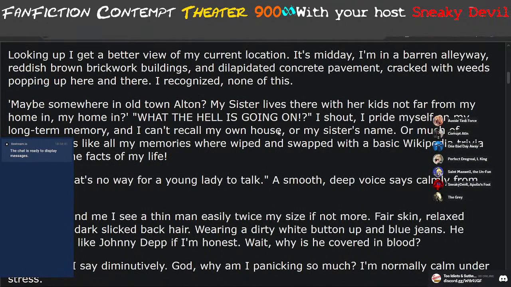Looking up, I get a better view of my current location. It's midday. I'm in a barren alleyway, reddish-brown brickwork buildings, dilapidated concrete pavement. Actually, it's asphalt. The concrete sidewalk. Yes, but another name for asphalt is pavement. Well, wait, no, you mean the concrete. My bad. That's my bad. Yeah, there is such a thing as concrete pavement, but it is not what they use streets are made of.